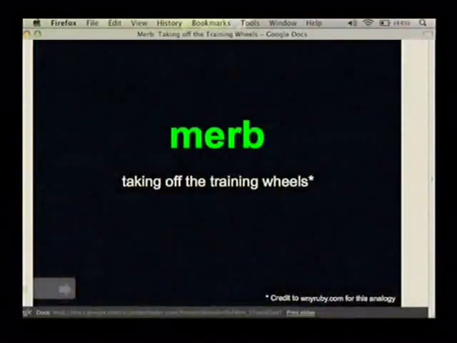So this is called Merb: Taking Off the Training Wheels. The original person to come up with this analogy was... I actually finished my outline and then searched around on Google for similar talks, and someone had used this analogy. Whoa. So people are on the same page.